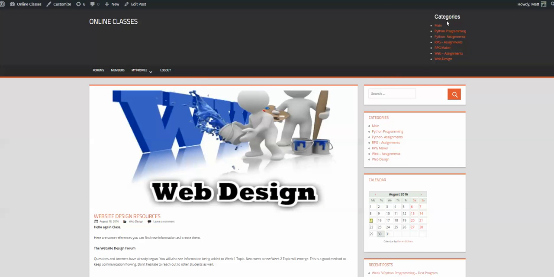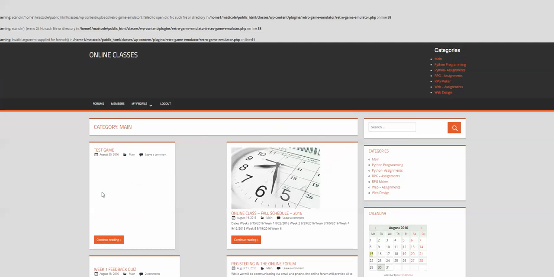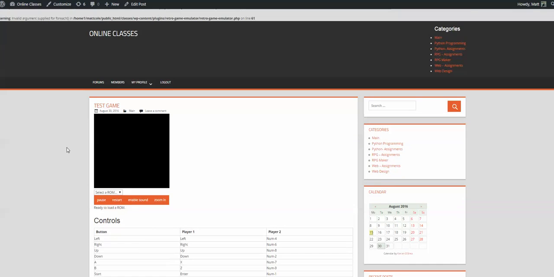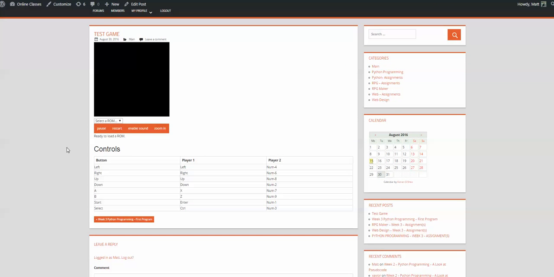Now I'm going to go back into the front end and go into our main category. We see our test game. Let's go ahead and look at that post and see what it looks like on the front end. And this is what it looks like on the front end, just for that NES shortcode.